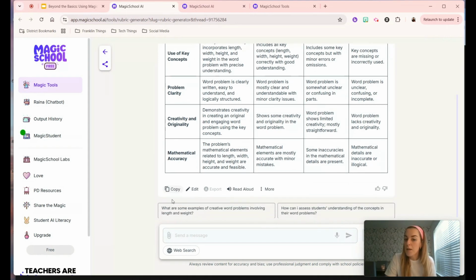You can copy it, but you also have these additional prompts on the bottom, which is awesome. So maybe you're not really sure what you can do to change this or tailor it a little bit more. It gives you the options. What are some examples of created word problems involving length and width? So it can also give maybe an example that you can put at the top of your assignment. How can I assess students' understanding of the concepts in their word problems? So if you do that, it does brainstorm a little bit for you.